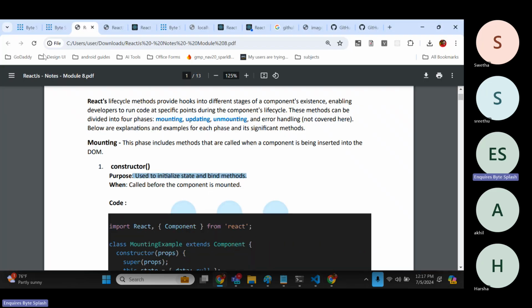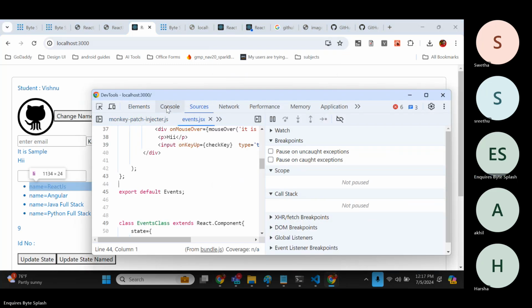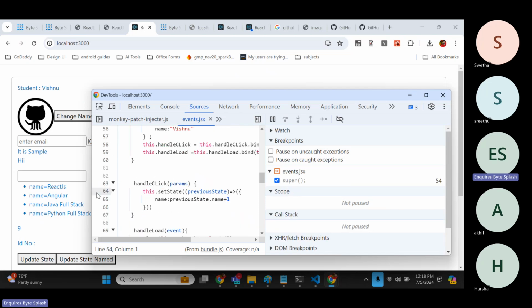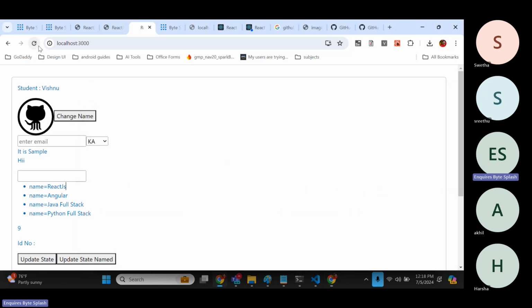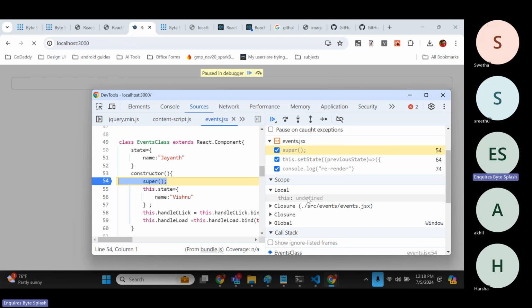This is the constructor, and it will be called first. So just to put pointers, so you can understand, I will debug it again one more time. In events, we have the class events. I just put a pointer here and in render also. Which will be called first? You see. First, only the constructor will be called. This is the first phase of initializing everything. Nothing will be there. You see, locally, this is undefined.